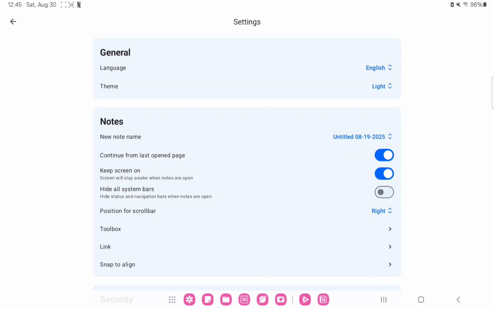Actually, I don't use this function because I think it's good if you see the bars, but if you want to turn on and hide the bars, just click the circle icon next to it, and when it turns blue, this function will be enabled.